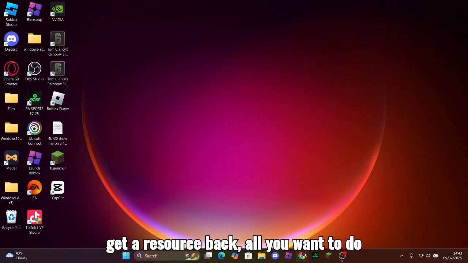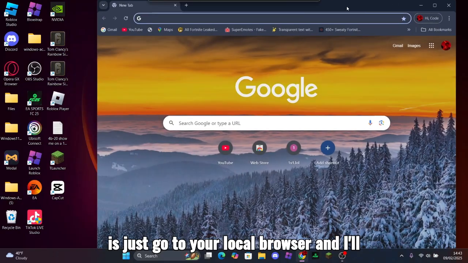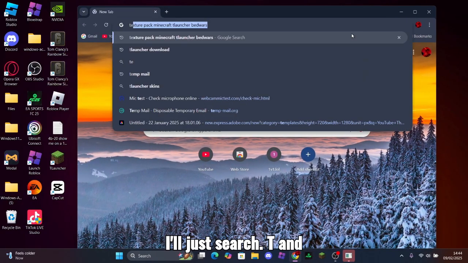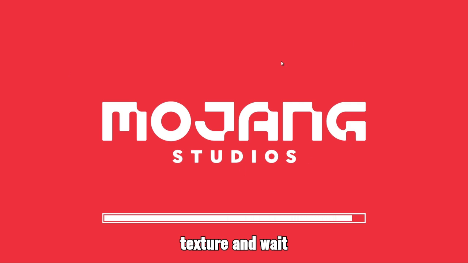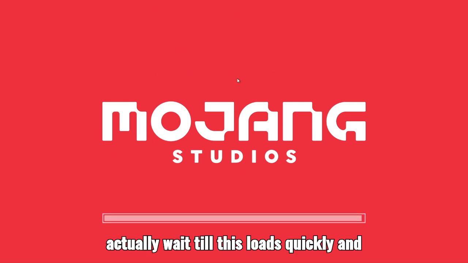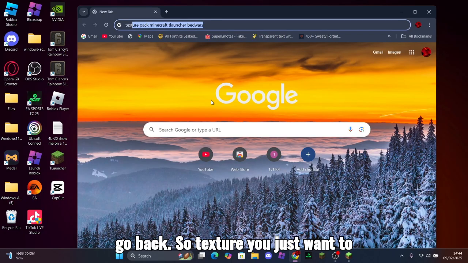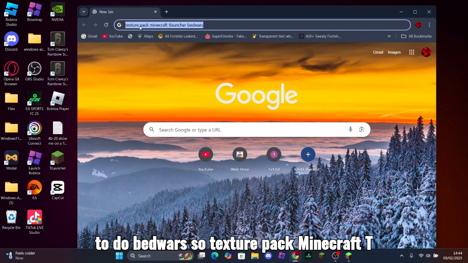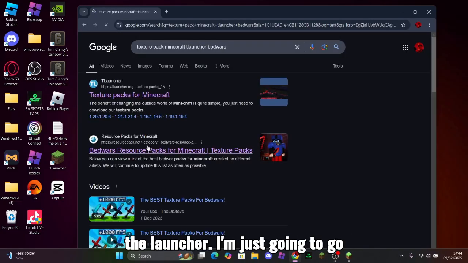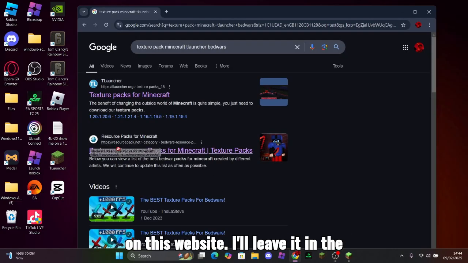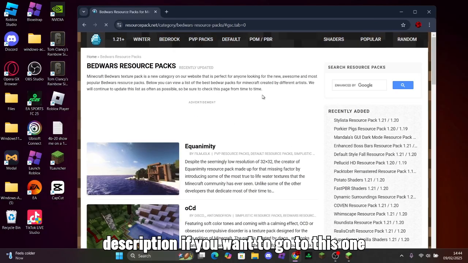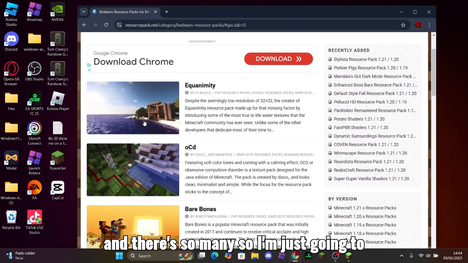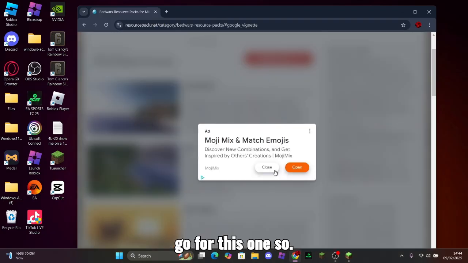But if you want to get a resource pack, all you want to do is go to your local browser and search texture, and wait till this loads quickly and then go back. So texture, whatever you want to do, I'm just going to do bedwars. So texture pack Minecraft TLauncher. I'm just going to go on this website. I'll leave it in the description if you want to go to this one. There's so many, so I'm just going to go for this one.